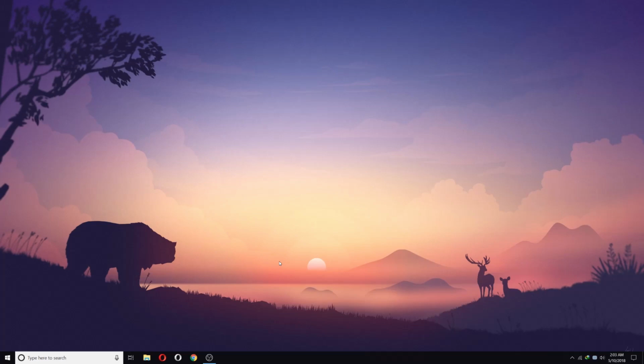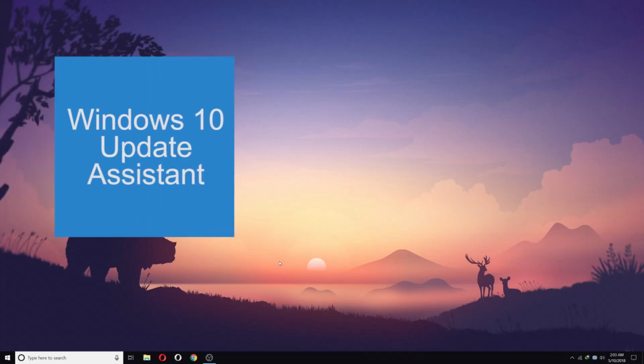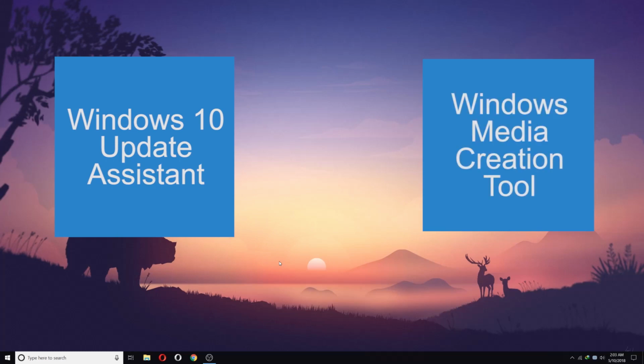The first one is installing the update using the Windows 10 Update Assistant, and the second one is installing the update using the Windows Media Creation Tool, which will require a pen drive. In this video, I will show you both of them, so stay tuned.